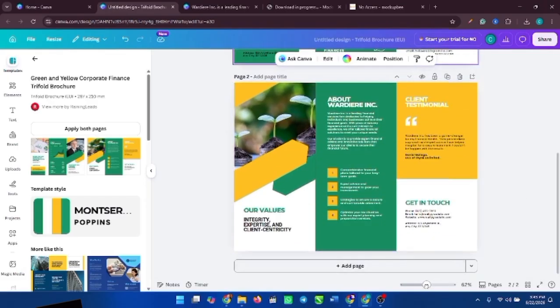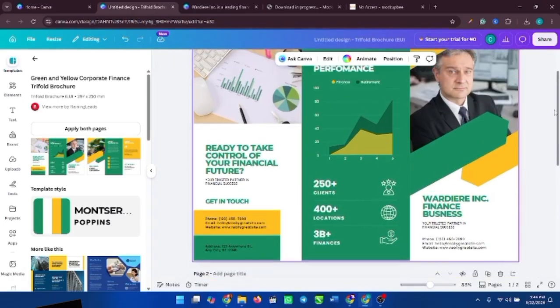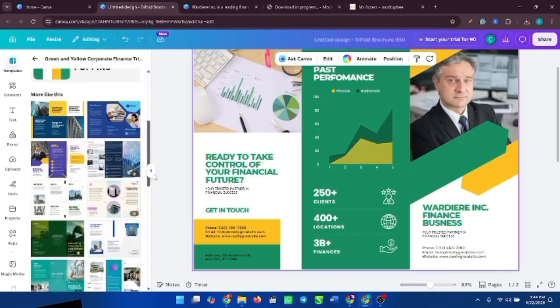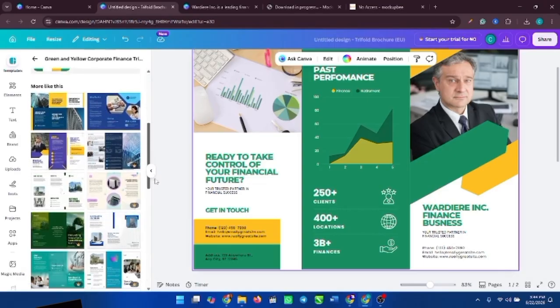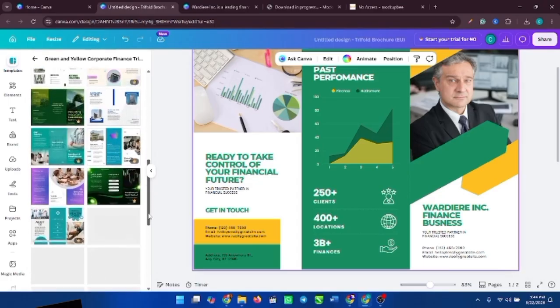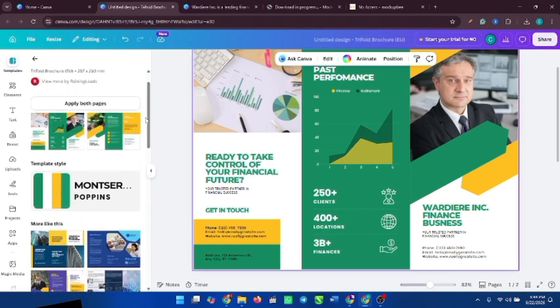So you can zoom this out, so you can see it very well. Okay, so we have other options here. Related options, in case you don't like this one and you want to change it, you can still look at this, try all these. In fact, I love Canva because of these templates. It makes the whole work easier for you. So even if you are a total beginner, you can create a beautiful and professional trifold in minutes.